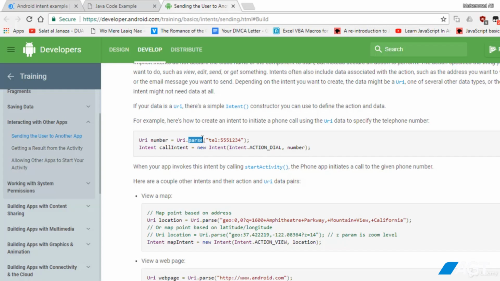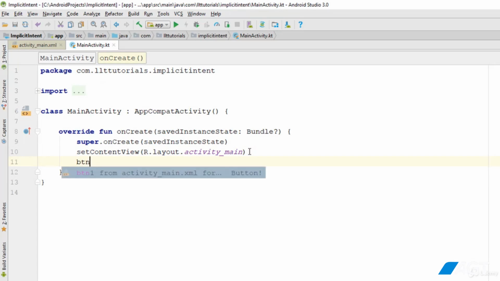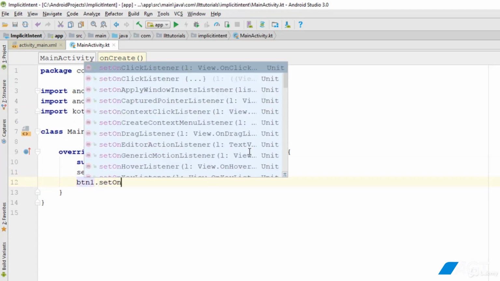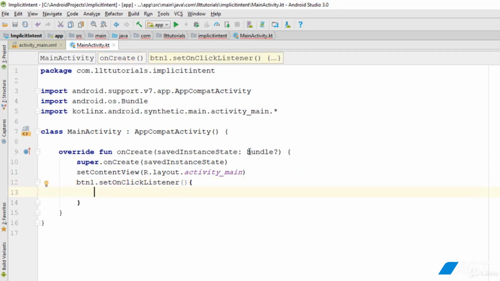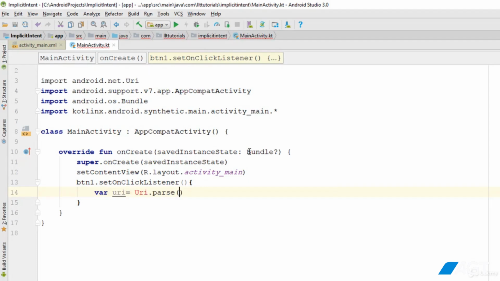So how do I understand this link? Or basically I want to decode this link so that we can understand where it should take us, or what it should do. You don't have to understand this in detail, but for example, if I say btn1.setOnClickListener, and in here let us suppose I have var uri equal to Uri.parse, and I write http://google.com, right?